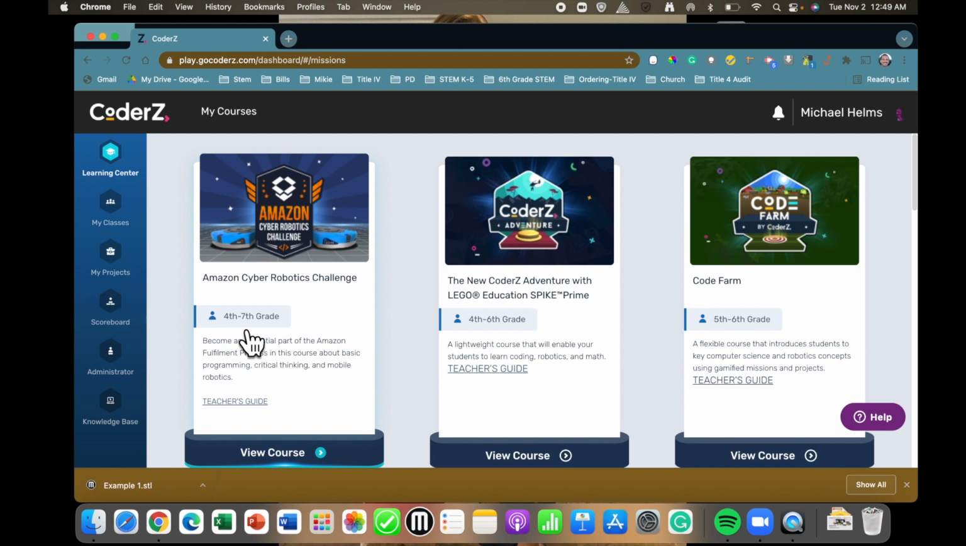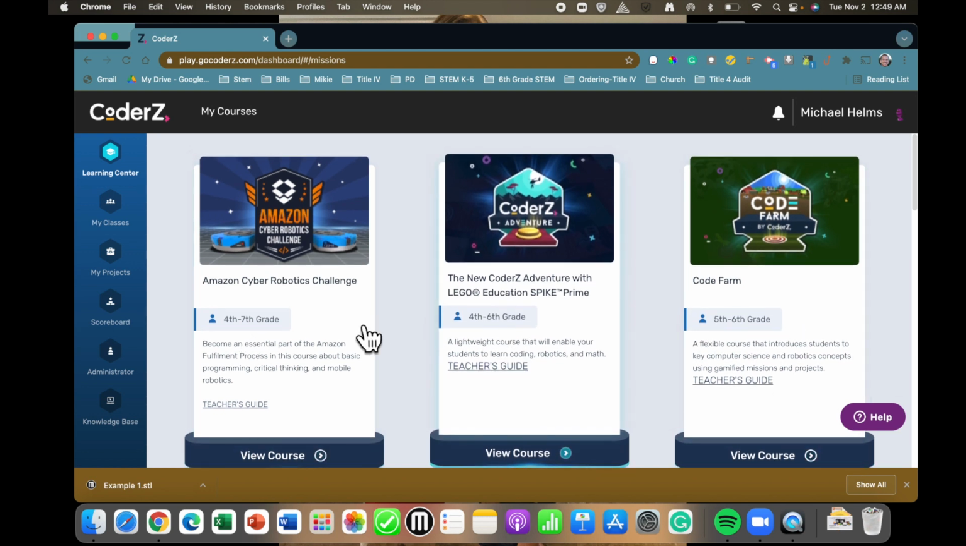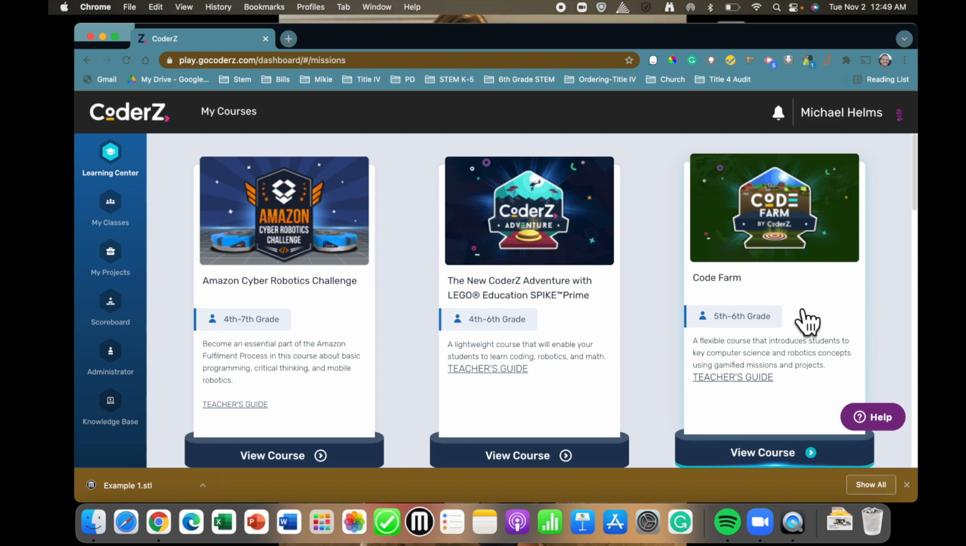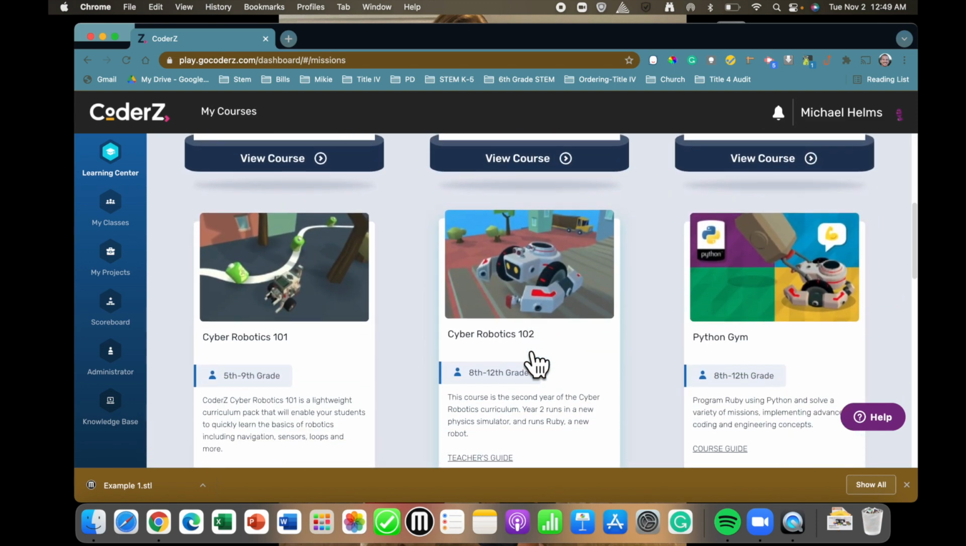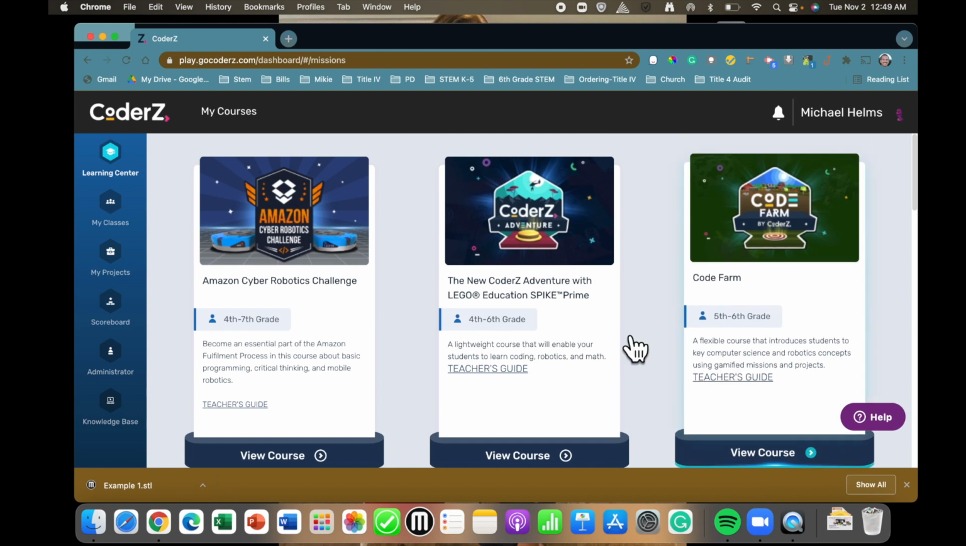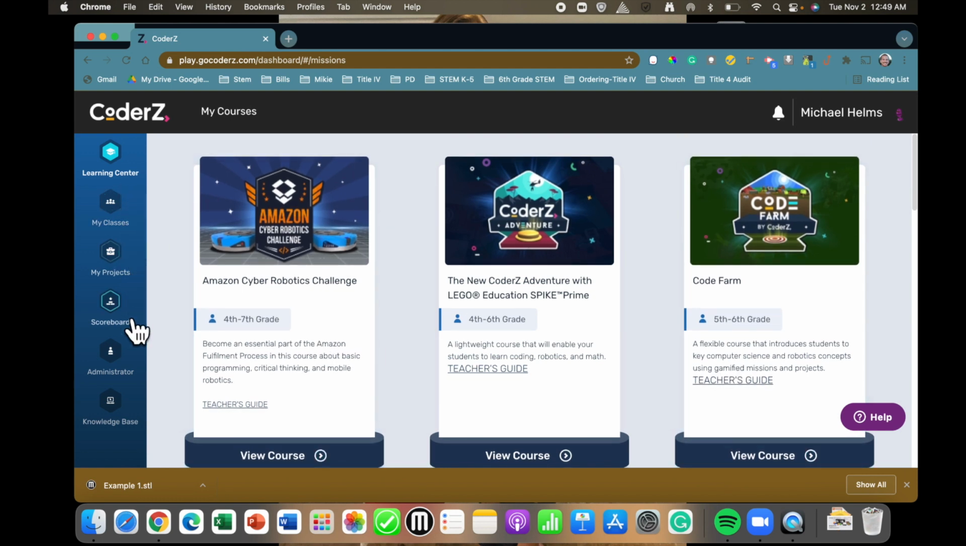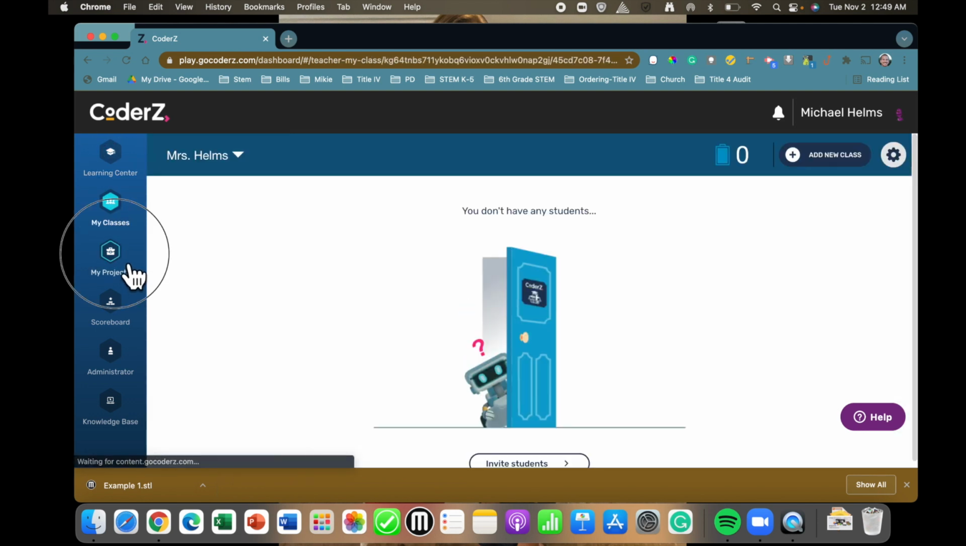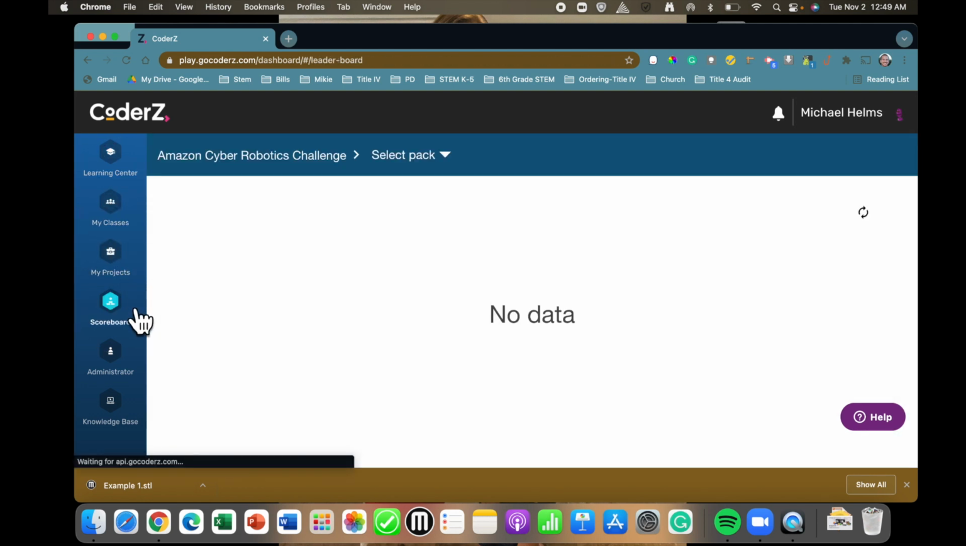Now the main thing that you are going to be using are these three: Amazon Cyber Robot Challenge, CoderZ Adventures, and then Code Farm. The other ones are for older grades. And if you click on the tabs over here on the left, you have my classes, my projects, scoreboard, and this will track the kids, where they're at.